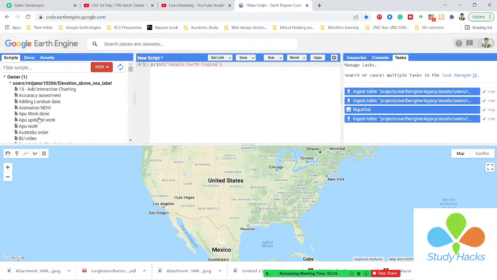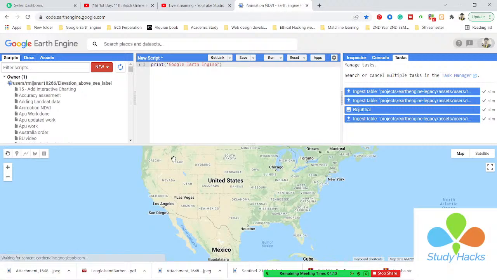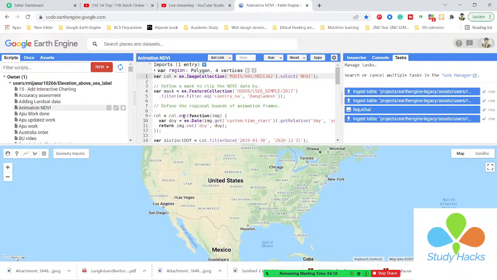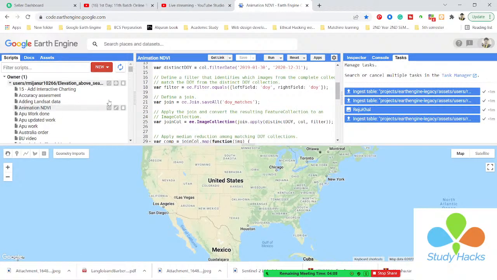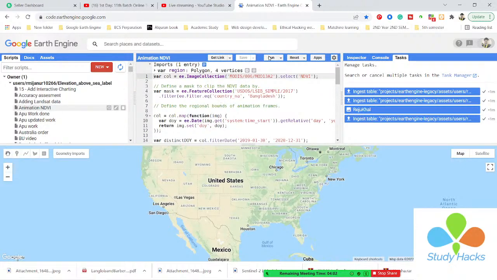When you need a script again, you can easily access all of this code under the script tab. Suppose this time I need the script for the animation NDVI. I simply click here, and you can see this code is added to my code editor. So the script tab mainly works for saving your code. If you want to run this code, simply click run and the code will execute.